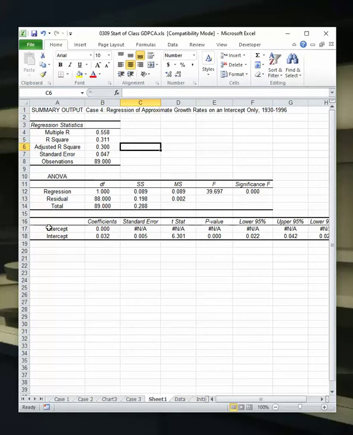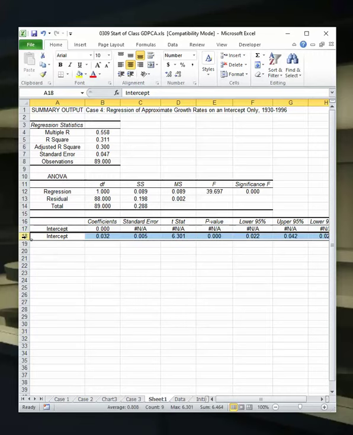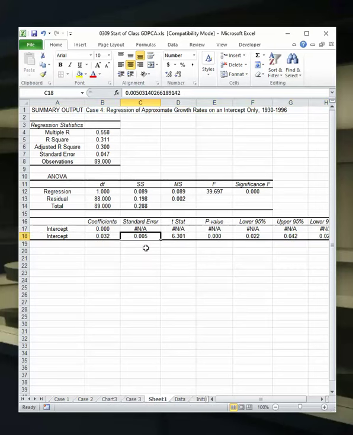So what's going on here is that this row is the intercept that Excel wants to put in on its own that I suppressed, and this row here is the intercept that I put in. And so what that's telling us is that we get an average growth rate for real GDP of 3.2%, with a fairly small standard error, and a fairly tight 95% confidence interval.